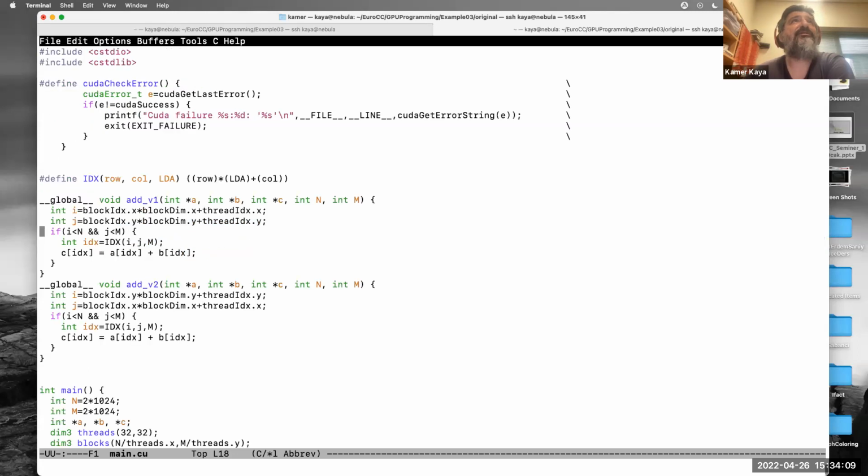But I can do the addition in two ways, as I told you. So what's the difference? They look the same. The difference is this. Here, I is computed as blockIdx.x * blockDim.x + threadIdx.x, and J with threadIdx.y. In the other one, I is computed with .y, and J is computed with .x. So what's the difference? Consider a 32 by 32 block.